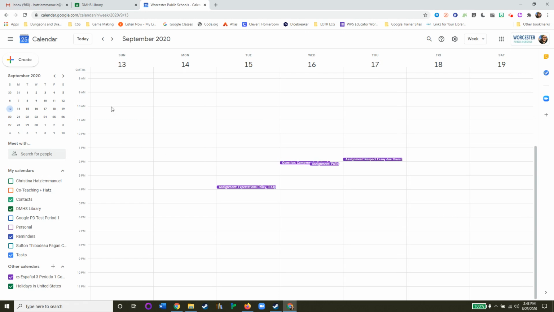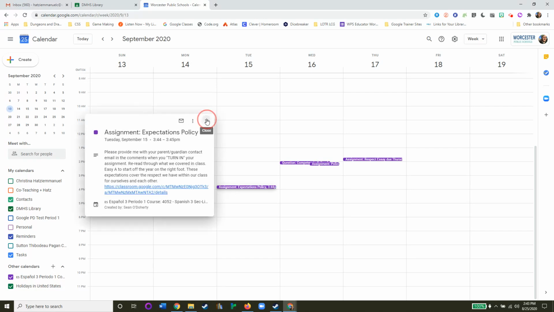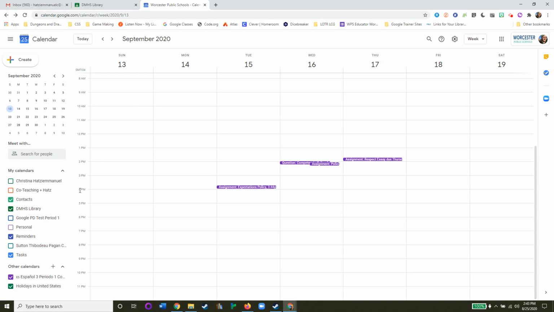And this is another easy way for you to see when during the day the assignment is due. So for instance, this one is due at 3:45, which it says. And when you click on it, it shows it's due right before 4 p.m., at 3:45. So you can look at this like a chart. This is the time, and this is when everything is due. If an assignment does not have a due date, then it will just be at the top of the screen.